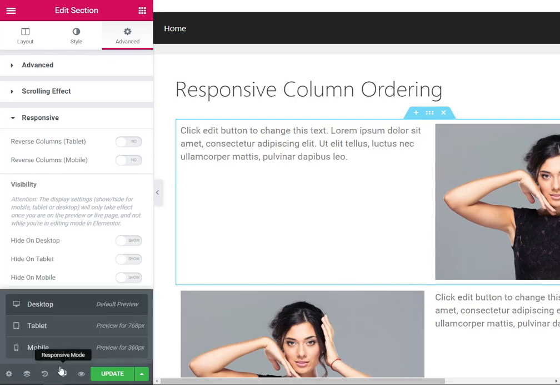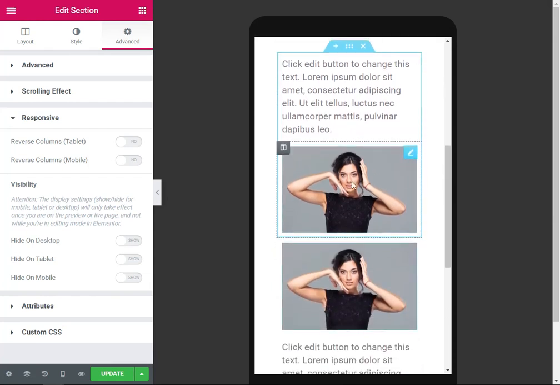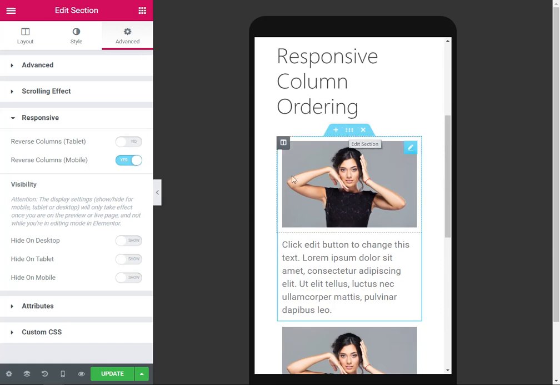Let's turn it off so we see what happens on mobile. So we've got it sitting like this, and we reverse it, and you notice that it now flows the way that we want. So image text, image text. So that's done on the section itself rather than on the individual columns. So we reverse the text on the mobile.